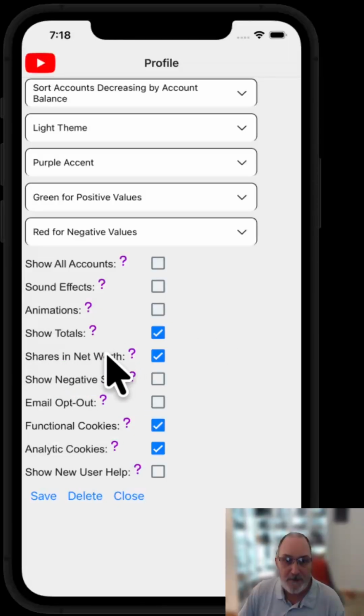Now, shares in account worth, that's talking about account sharing. So if you want to see other people's shares in your net worth, then you can leave that box checked. Otherwise, uncheck it. Here's a situation. I share a bunch of accounts with my wife. I don't want to see her shares in my net worth, but she will want to see my shares in her net worth. That's because she doesn't have any accounts that she created herself. She uses all of mine. So that box will help as you get into account sharing.